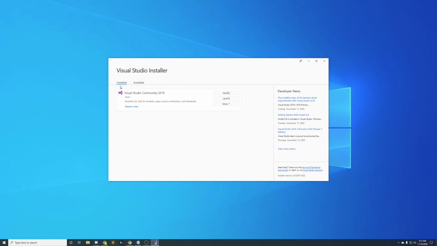So you have this installed tab, and then you have the available tab. Now, you don't have to worry about these because these are entirely different versions of Visual Studio, and these require licenses to have. The community one is the free one, and that's the one that I have. So in order to install C#, we're going to go ahead and click modify.